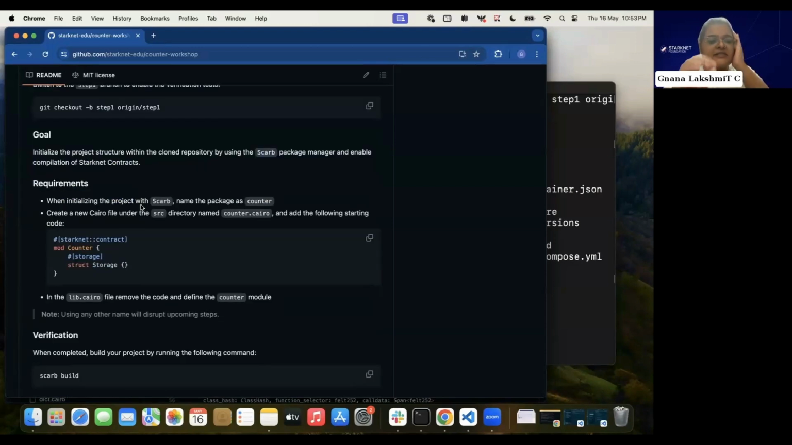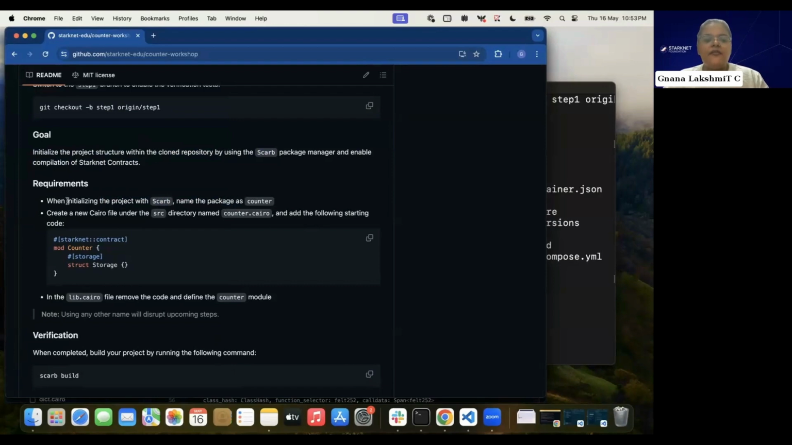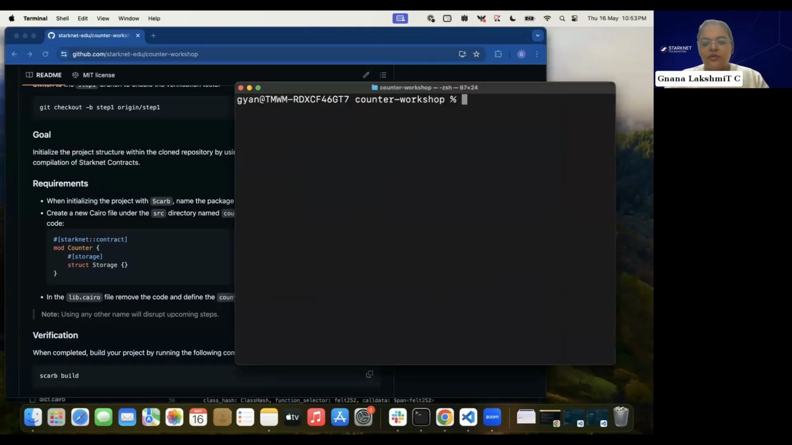So what are the specific requirements? When we initialize the project with Scarb, we have to name the package counter and we have to do it within the cloned repository. Okay, so we have all the hints now. We are within the cloned repository. Now let's see what it means to initialize a project with Scarb. How do you know what the different things are that Scarb can do? You can just type scarb help.